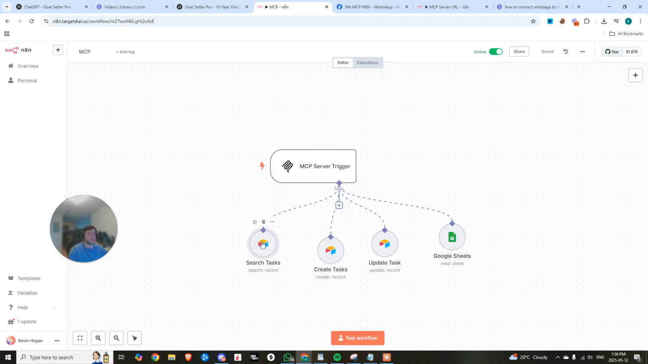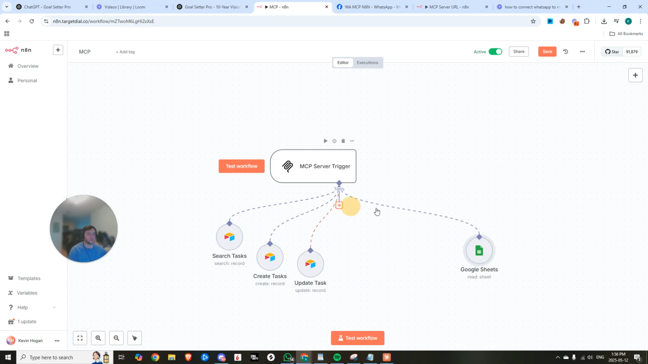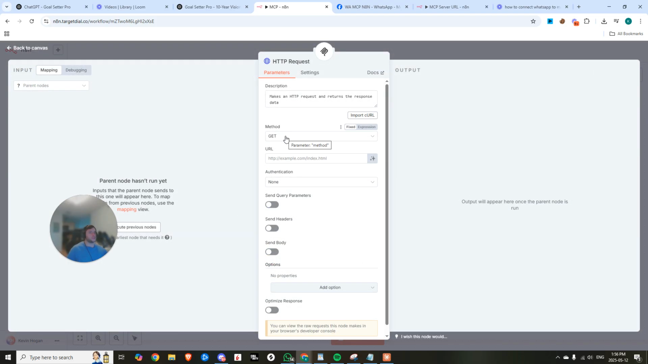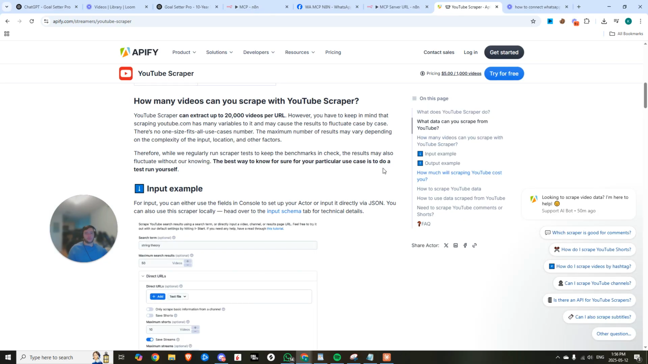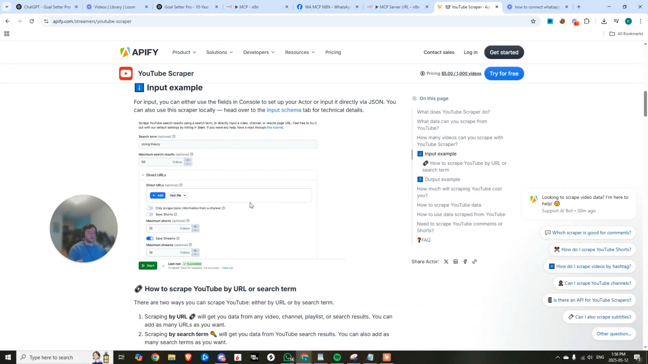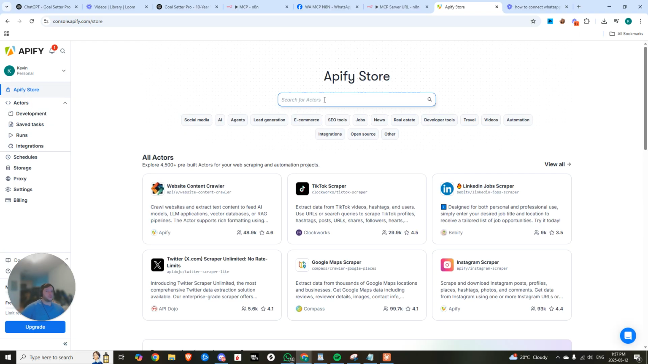Now, I already have a couple of MCP server triggers added. And for today, since we're scraping YouTube to come up with new ideas, we're going to be using an HTTP request tool that's going to be connected to APIFY. So if you don't know what APIFY is, it just allows you to scrape pretty much anything on the internet. So I'm going to be connecting it to YouTube, and we're going to be looking for new YouTube content ideas based on keywords. Now, I've used APIFY a ton. I think it's a great tool for any of your scraping needs.